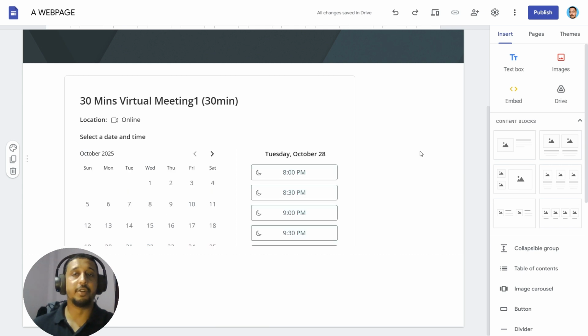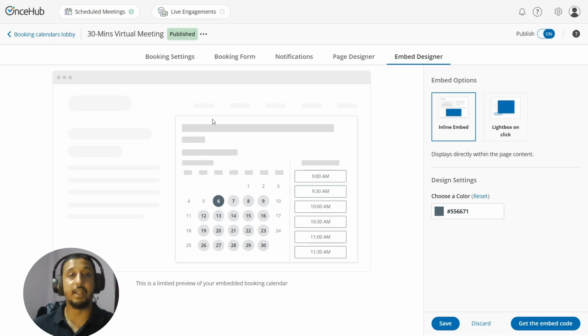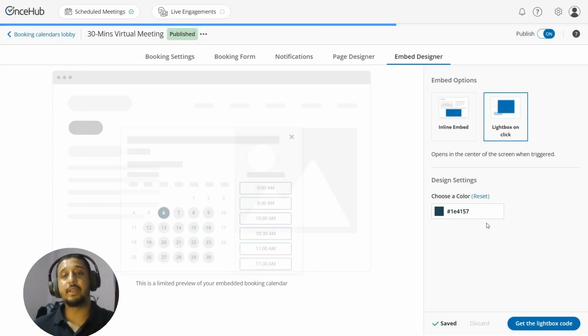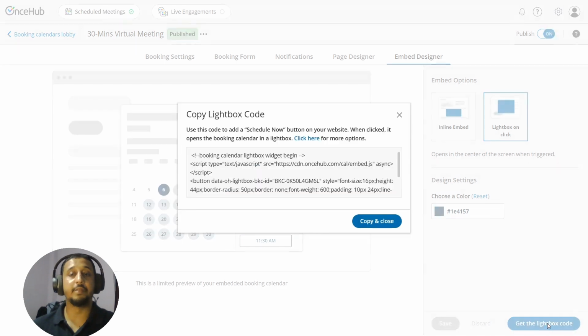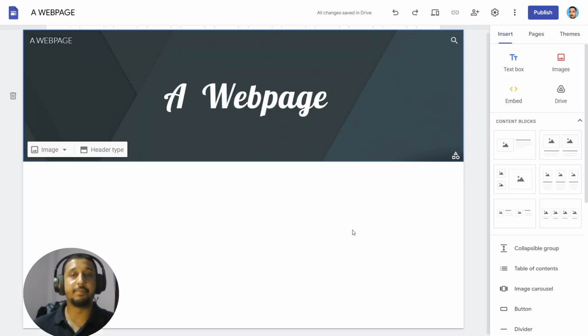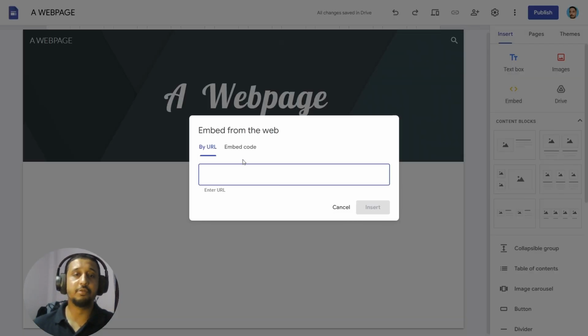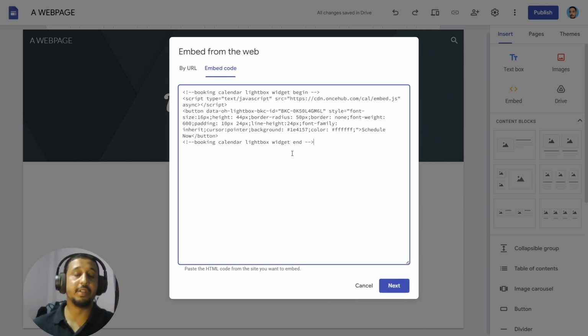Next, for the other option, that is Lightbox on click, you can click on Lightbox on click. Once ready with the design settings, click on Get the Lightbox code, copy and close, and let's head over to the web page. Here, we do have an option where we can customize the button as well.